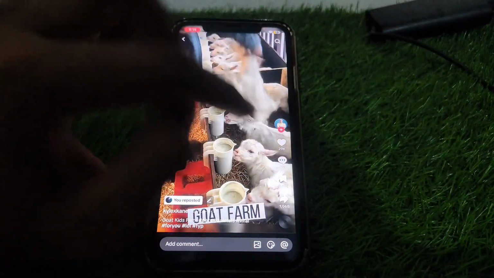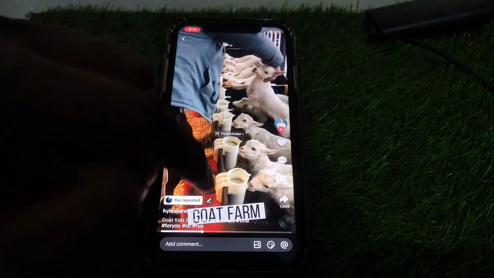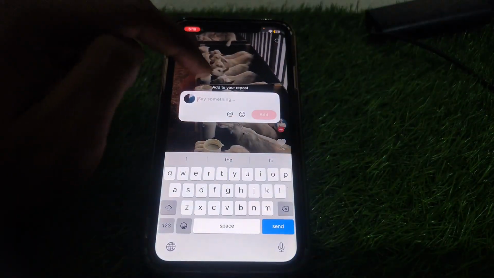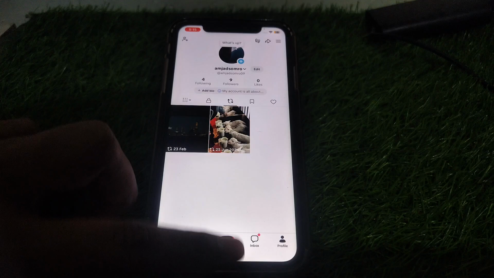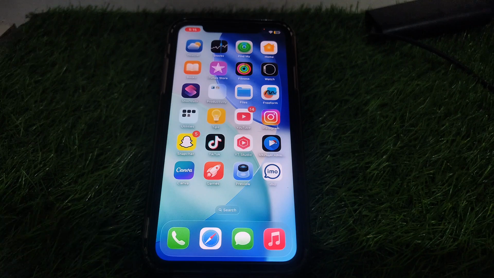So for this you have to simply click on that option. Here you can simply click on that, and if you see there is no option available. So if you want to delete that reposted video, the only option is that you can simply delete your account permanently, and after that all of your reposted videos will be deleted. But if you want to delete one by one, there is no option available.